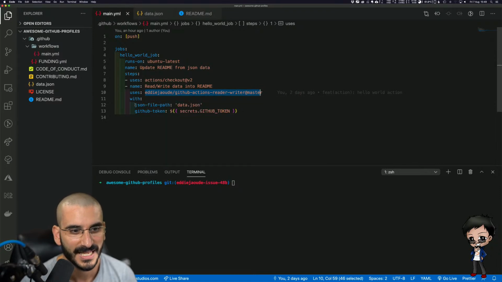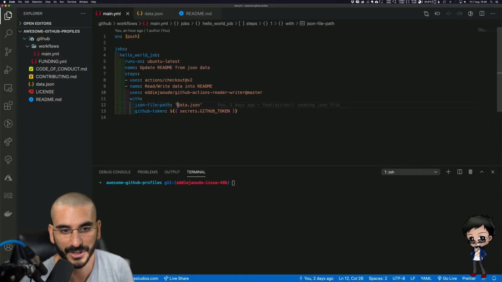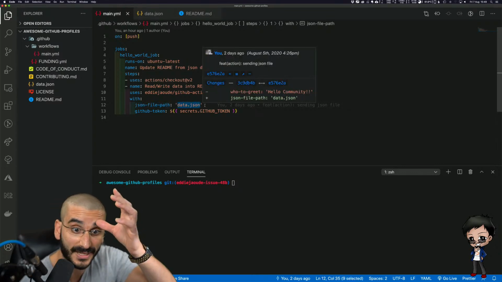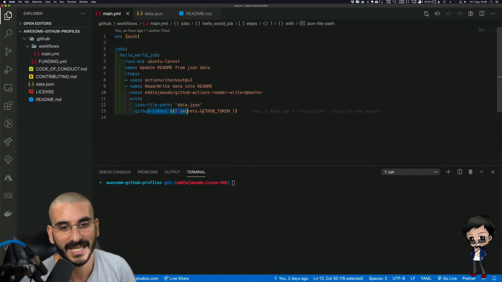We'll work on it. And then we use with, which is the two required fields that we spoke about, which is data.json. We could omit that because it defaults to data.json. And then we pass in the GitHub token so we can write to the README.